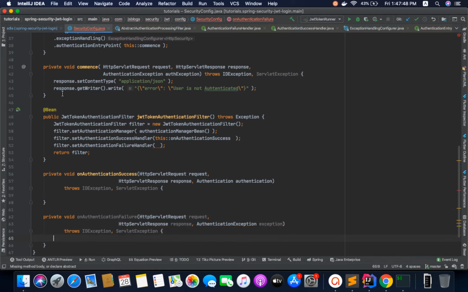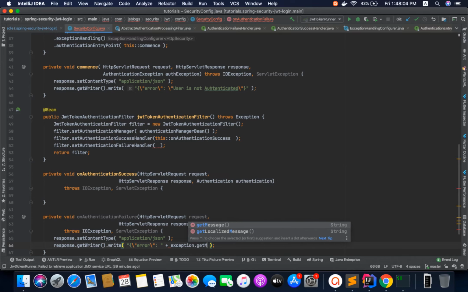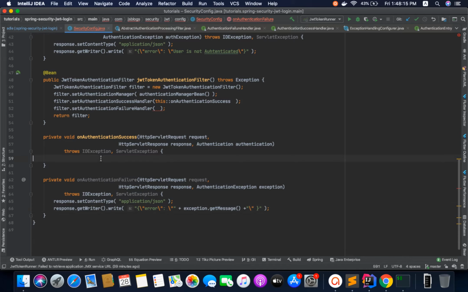It's the same here. So for the error, instead of returning the error as it is, I'll simply use exception.getMessage here and pass this one. So this is a JSON. I have to keep parsing these things.